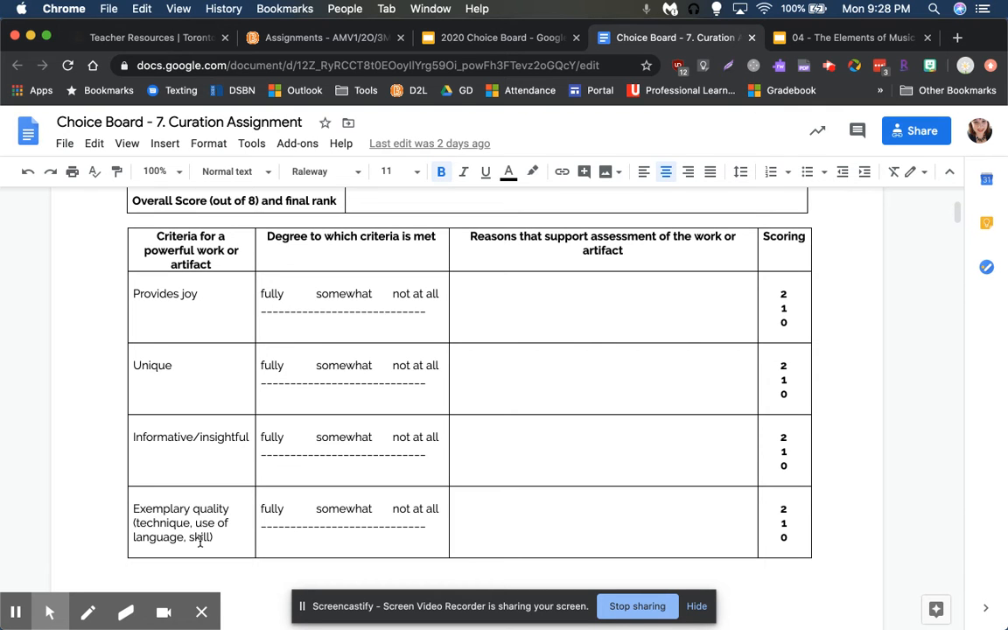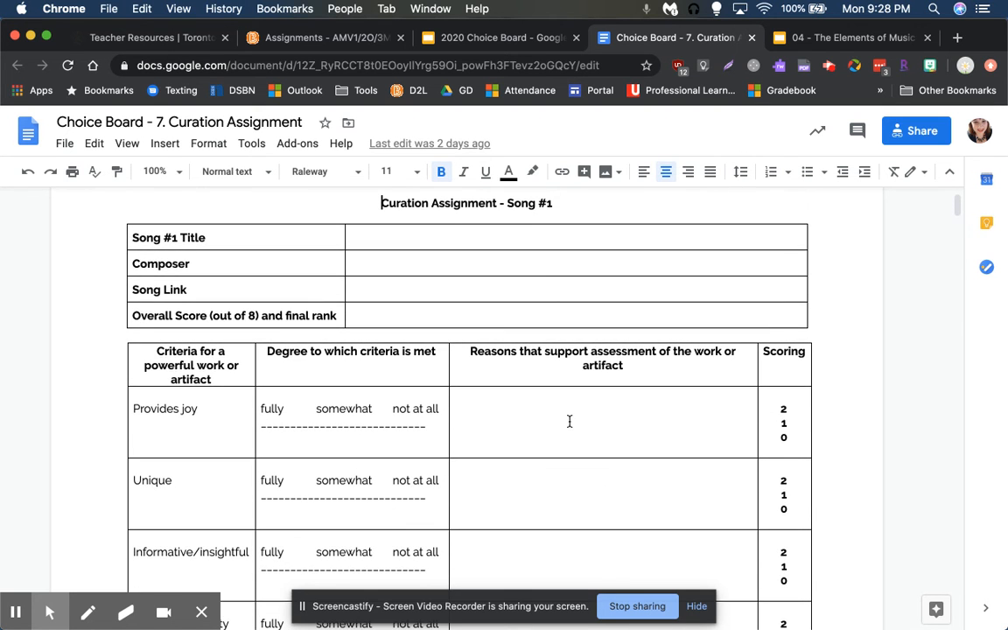And then you're going to rank. If it fully provides joy, you're going to give it a 2. If it maybe only is kind of unique, maybe you'll give it a 1. If it's not informative or insightful at all, you'll give it a 0. So, for example, a song that you may want to use, or one that I would use as an example, is the song Happy by Pharrell.